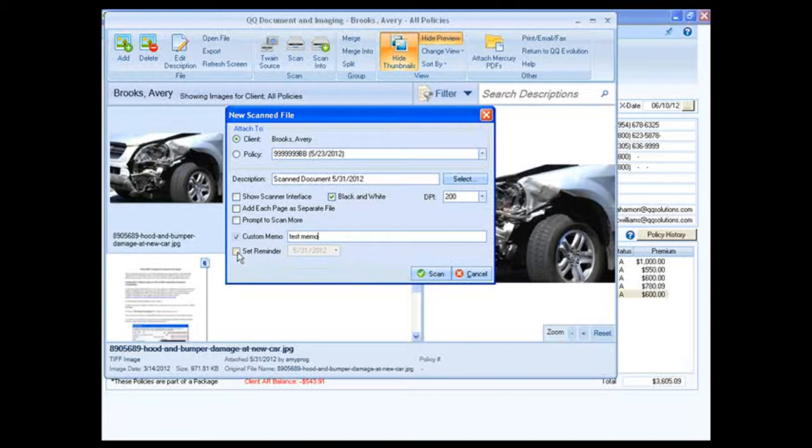You can also set a reminder on an image you're scanning. If you choose to use a custom memo, the reminder will be attached to it. If you are not using a custom memo, it will be associated with the auto-generated memo that the system creates. So you can create your own memo and set a reminder on scanned images. Then once done, you click scan and it will scan into the client's record.